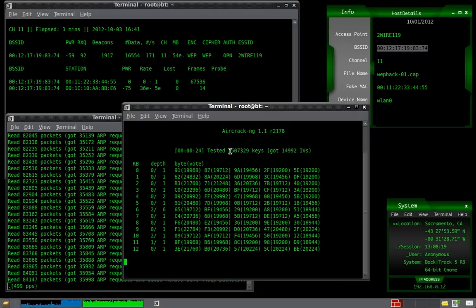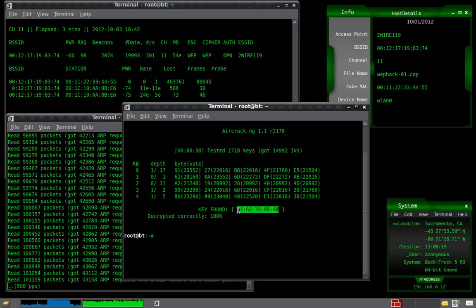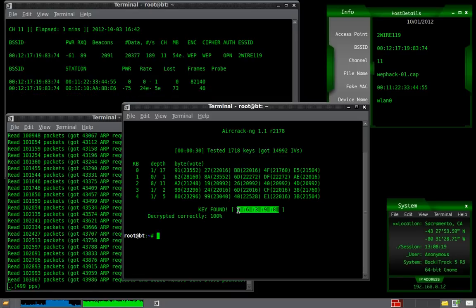You see here how many keys it's tested, how many IVs that we've actually captured. Here it is. The WEP key has been decrypted successfully, and this is the WEP key right here. And what you would do is you would try to access that network, and when it asks for the security key, you would type this in, minus the colons. So that's all there is to it.